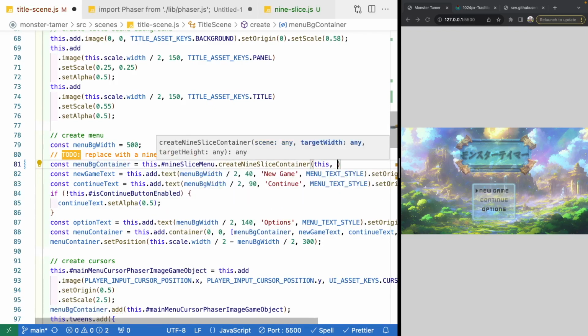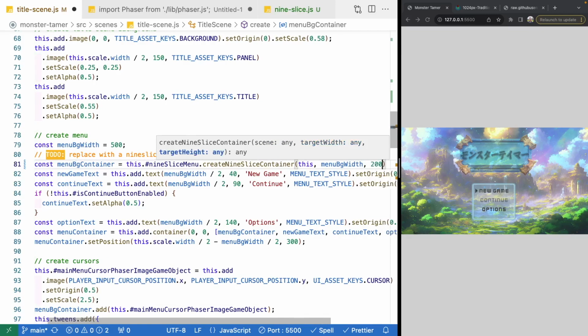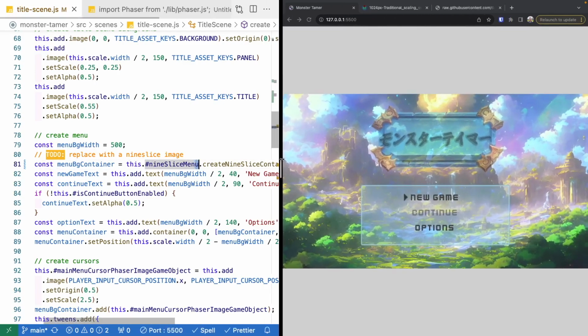And we're going to call our create 9-slice container method. Now we need to pass in this Phaser scene, and then provide our width and our height. For our width, we'll do our menu background width, and for our height, we'll do 200 pixels. So now when we save our game, we're going to see right away we have a completely different image or rectangle being rendered to our screen.